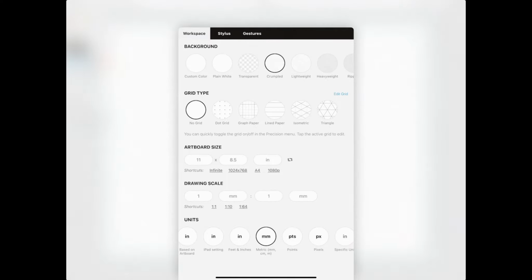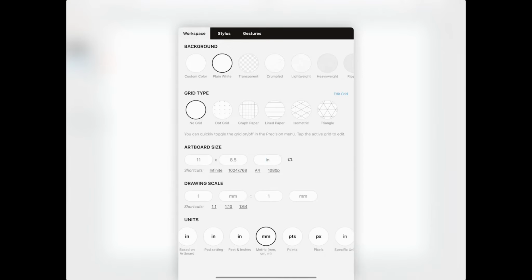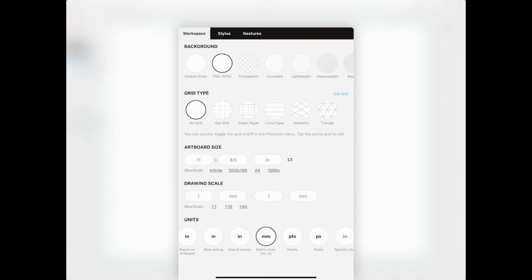So what type of paper do we want? What type of grid would we like? The artboard size, infinite or 11 by 8.5 inches. I'm actually on the new Mac Pro, so when I do this with the pencil, the interface will look a little bit different. So now just with my finger I tap onto it and then you see the keyboard pops up and it gives you all those options. So I want this maybe to be centimeters. Oh no, it's all in inches. Very good. Done. Keyboard goes away.